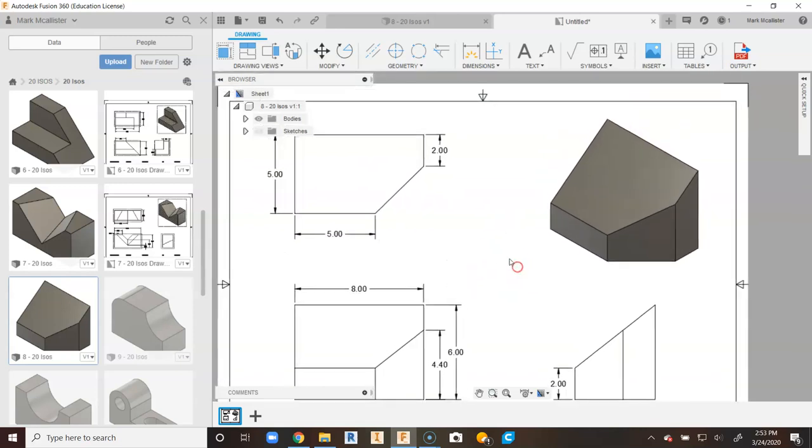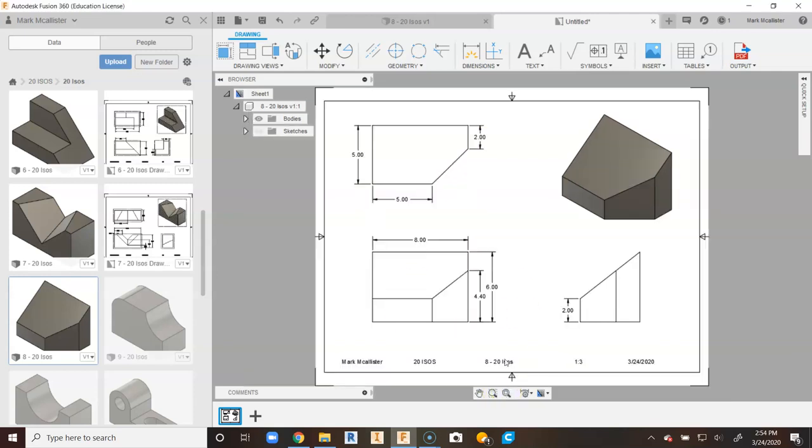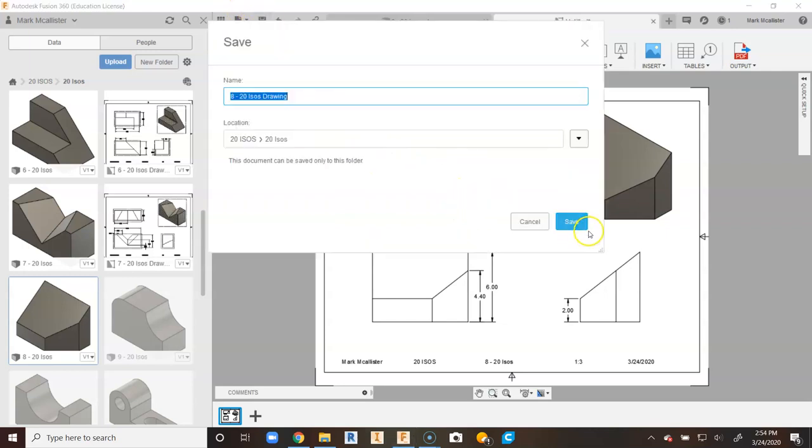So we can tell by looking at this object that it is 8 by 6 by 5. That is our size dimensions, and our location dimensions for our various points are totally equally placed, and we have not been redundant. We have not said anything twice. We have maintained adjacency, and we have not dragged through an object. There are no hidden lines, so we don't have to worry about not dimensioning to a hidden line in this case. We are going to go up to save, and we're going to say save.